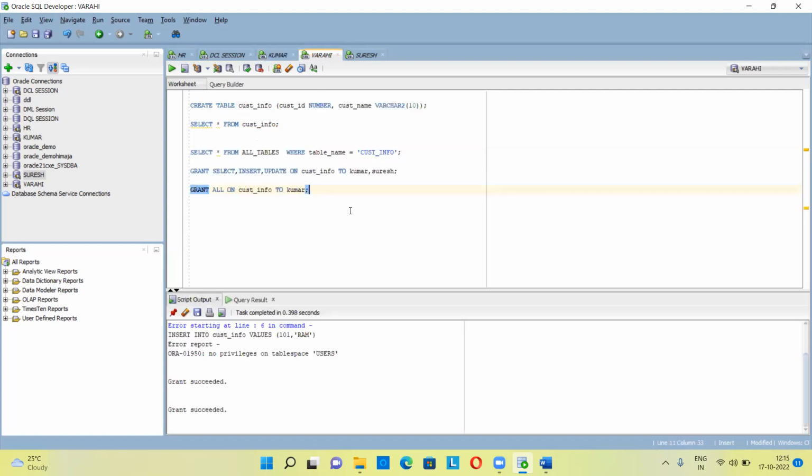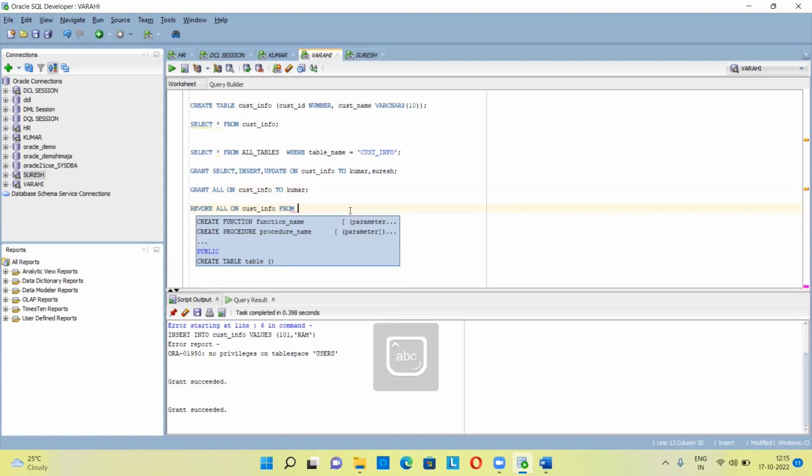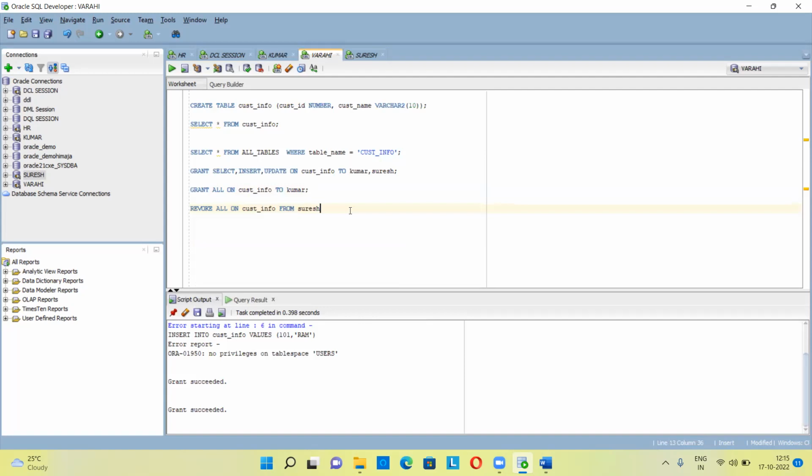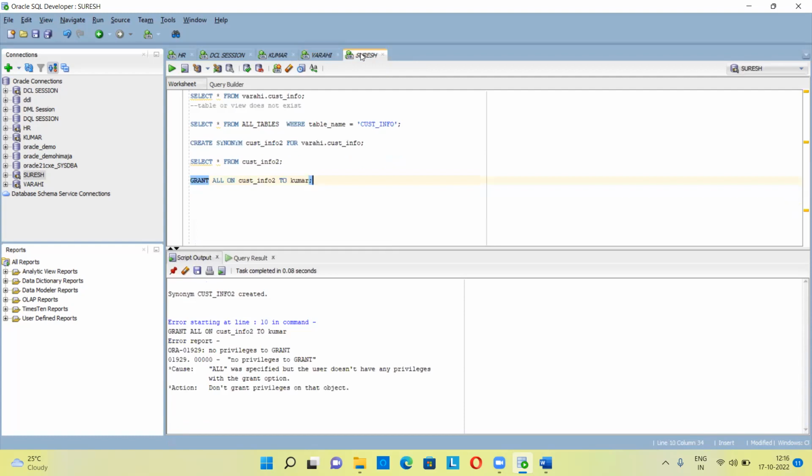So now everyone is having permissions and able to access, right? So let me revoke those permissions, means I'm taking back all permissions. Revoke all on, what is the table name? Custinfo from, who is that? You can take from Suresh only or also from Kumar. Your wish. For example, I'm taking now from both. Let's see what will happen. Earlier we were able to do. Okay, now revoke succeeded.